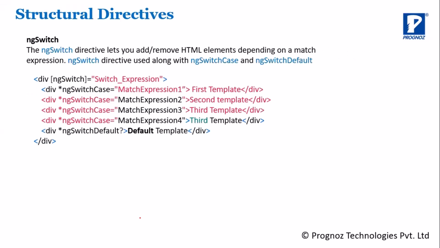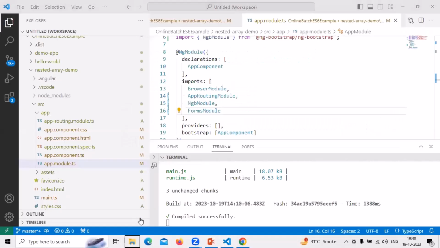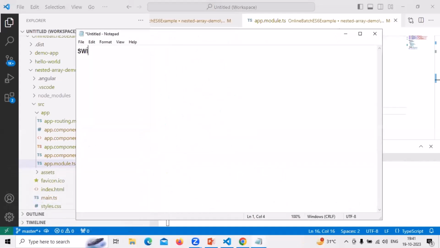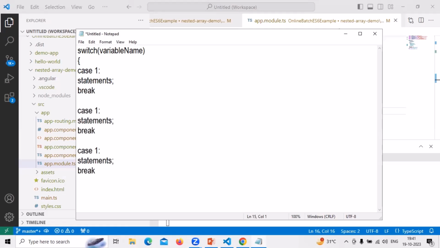Next we are going to discuss the ngSwitch directive. You all know the switch case statement concept in programming languages. What is the syntax we use? Switch, then we pass the variable name, then curly bracket start, we write case 1, value define करते हैं हम लोग, we write the statements, and then we write the break. The same way we can write multiple cases as per our requirement. And finally we write the default, then we define the statements and close it.